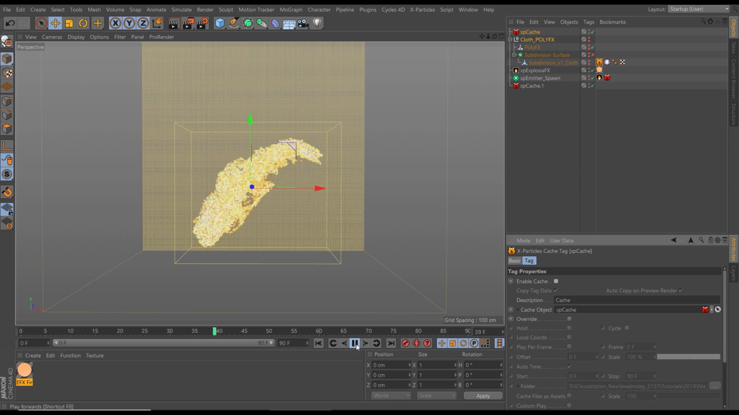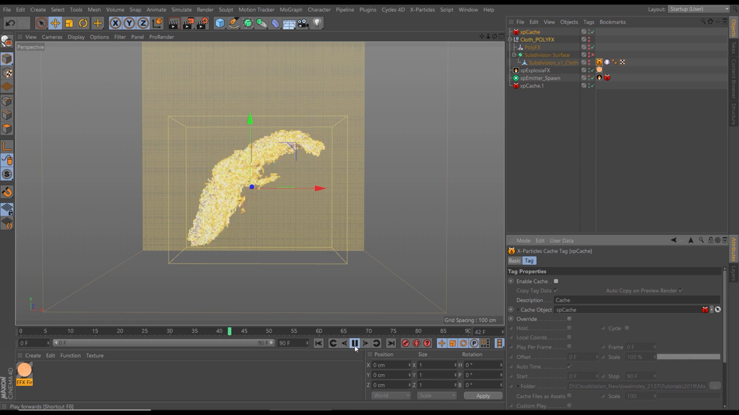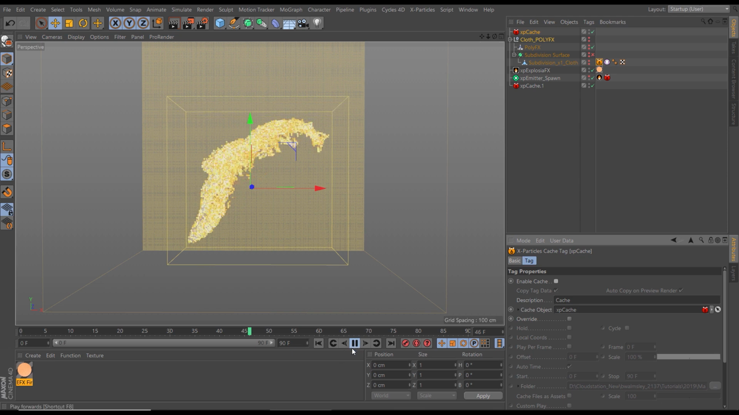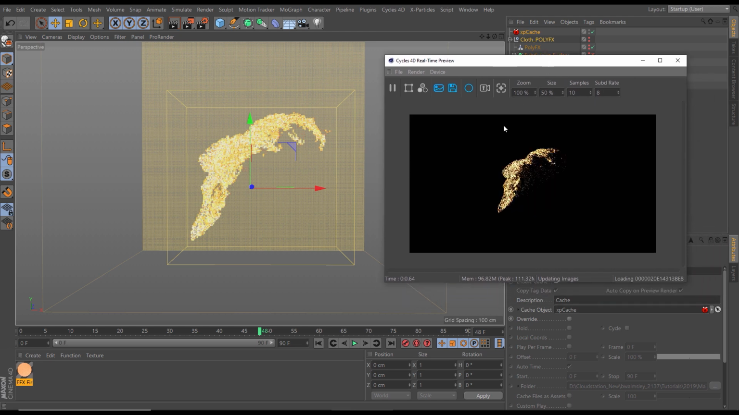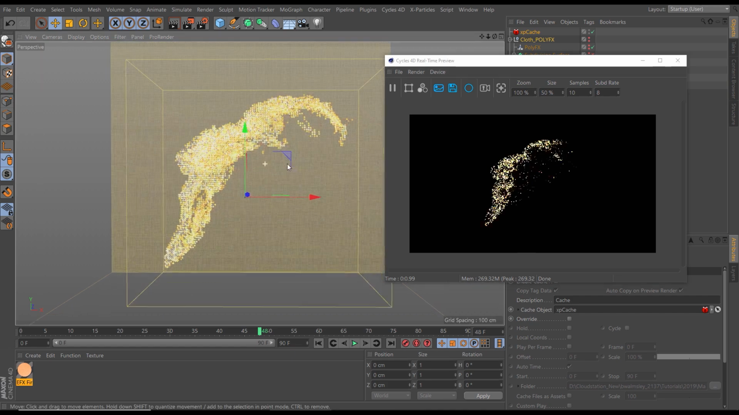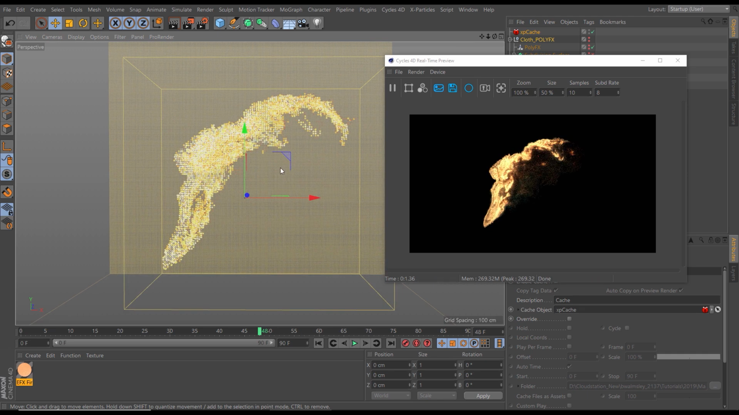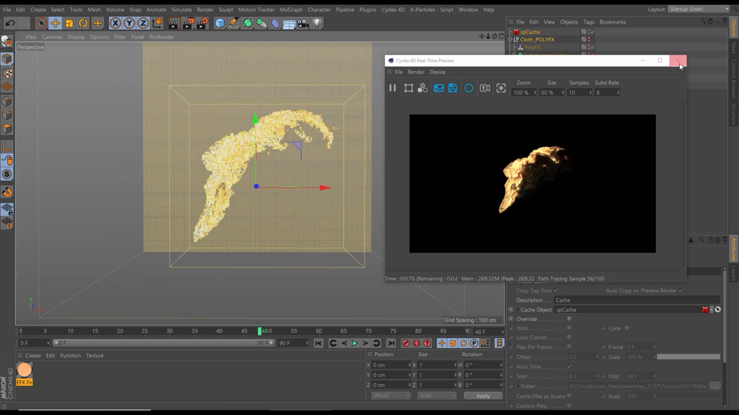And then once we have cached it, we can bring this new cache, which is just going to be the xpExplosiaFX, into our existing scene, which is set up for render. And we can get some really nice detailed looking smoke and fire. So let's go to Cycles 4D Real-Time Preview. Yeah, so this is looking really nice. This is the smoke behind it. Really nice, high detailed fire. And we are in a much better place. Fantastic.